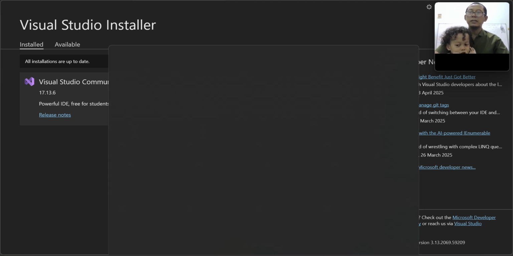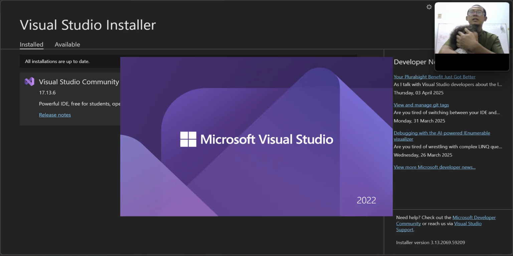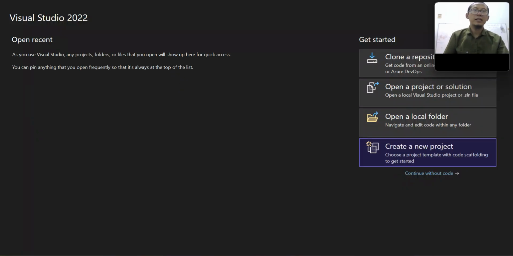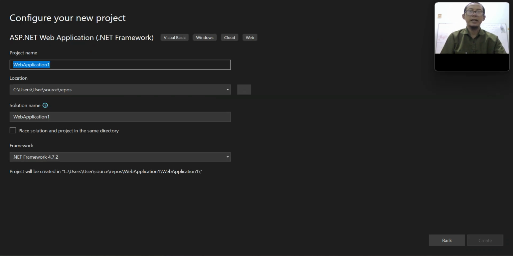I'm sorry, I better open from here. Visual Studio 2022. Again, now let's create a new project. Okay, Visual Basic, Windows, Web. Let's choose this. I usually use this ASP.NET Web Application .NET Framework. Click Next.